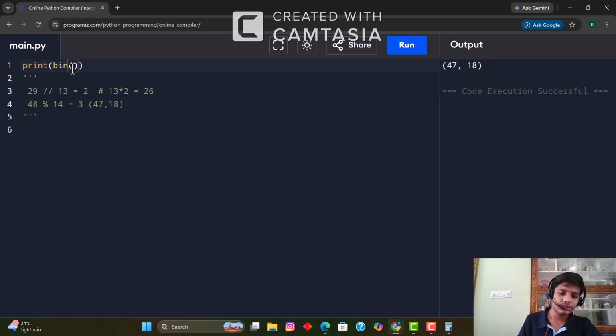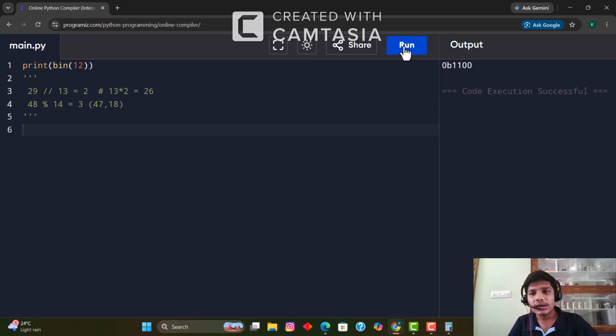So how it works? Bin means binary, 0B1100. That is 0B, right? So in the binary function, the value of 12 is 0B1100. Not this 0B, this 1100. This is 12, not 2. If you enter 2, it will give 1 0. Like that. So this is finding binary numbers.